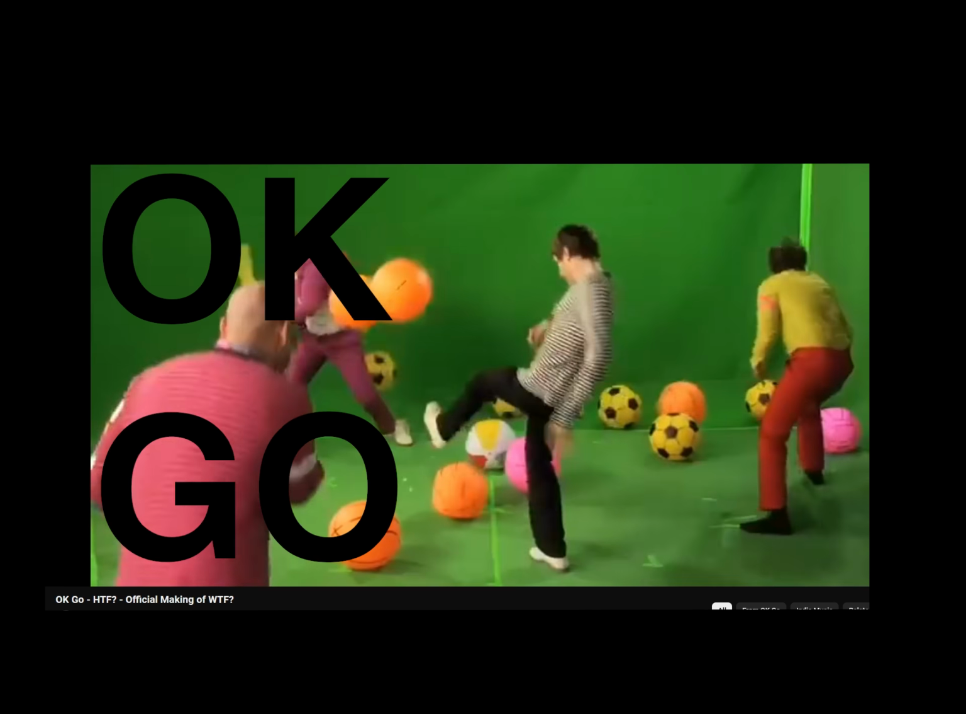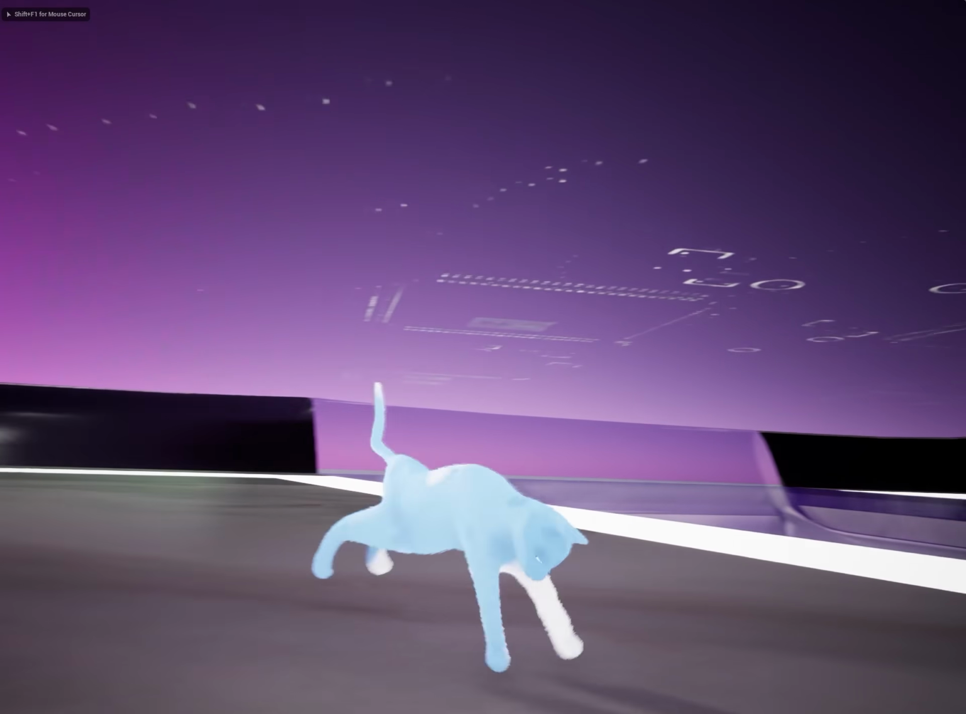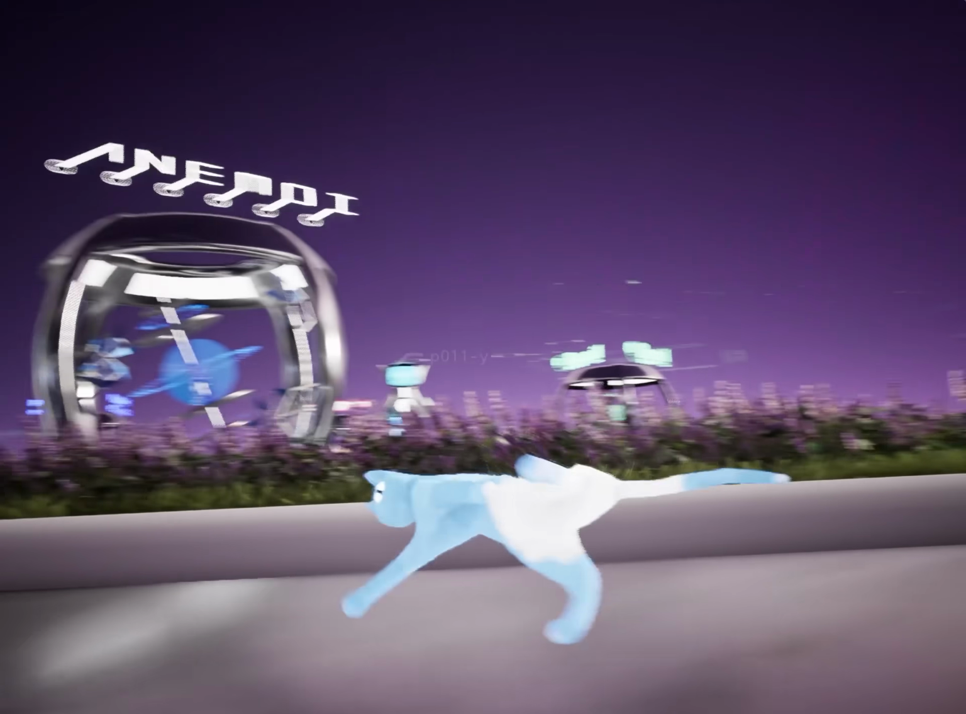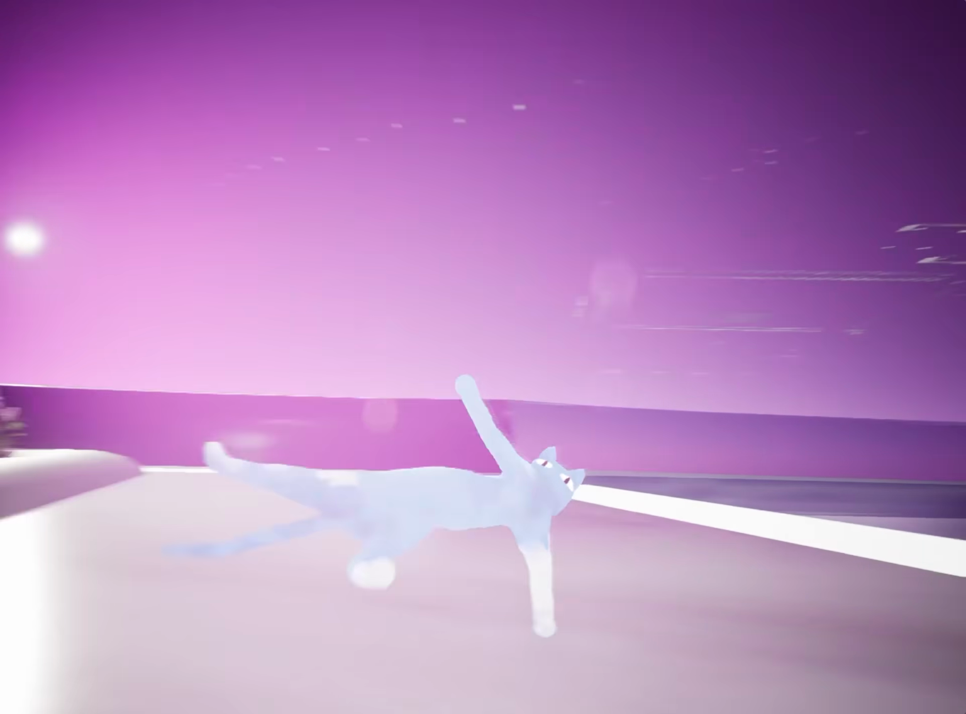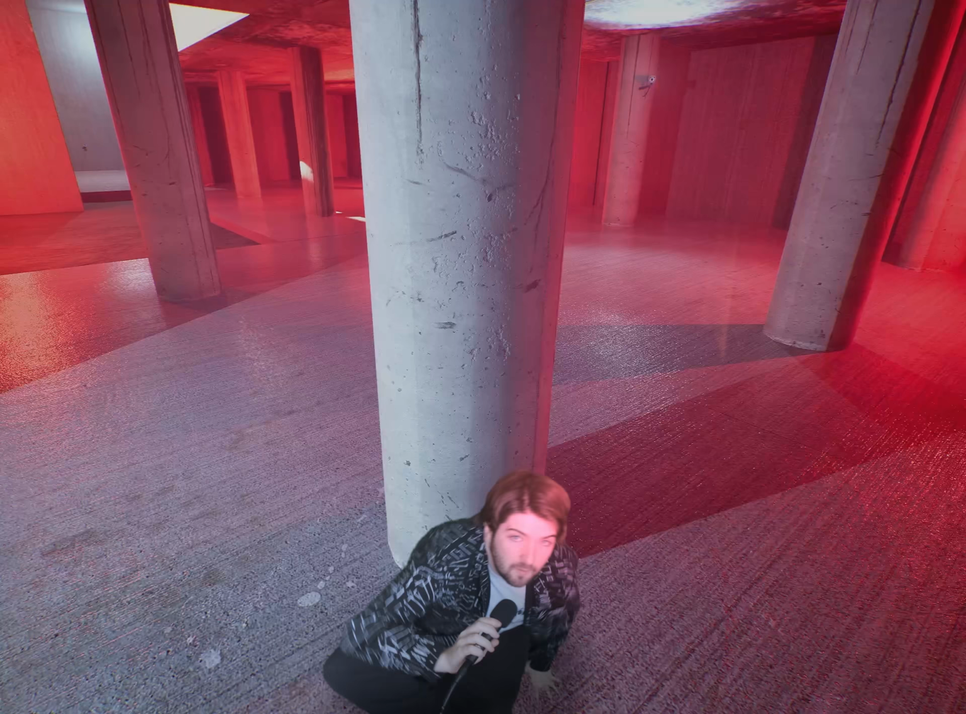OK Go used this effect in their music video WTF back in 2009 because of course they did. They used a green screen and then masked out everything else to be transparent. I recreated this effect for my video game Kitten Burst when the song Noclip plays, but I'm not going to show it because it's a spoiler, sorry. So this is a cool effect, but it's the result of the video game engine running. It's not the video compression artifacts that we're looking for.